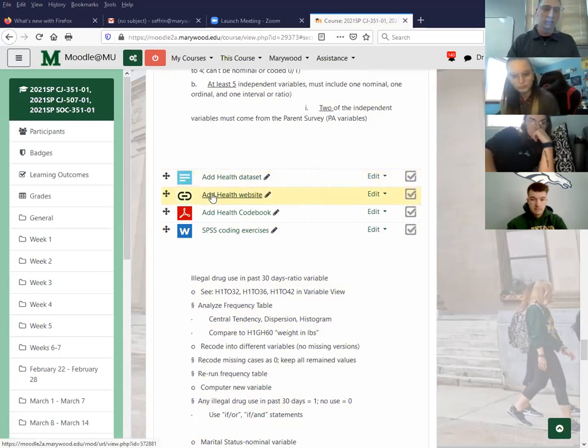AdHealth stands for the National Longitudinal Study of Adolescent to Adult Health. And so we're using that data set for this class. The next link here is the AdHealth website. Especially for students taking this as a graduate course, you should spend a few minutes taking a look at the AdHealth website to give you a good sense of how the survey was done.